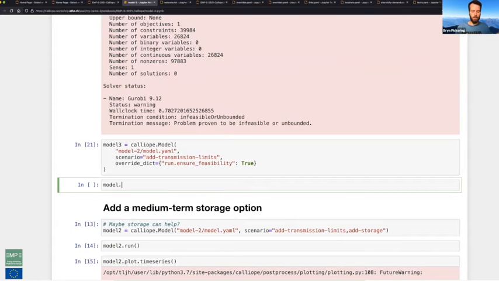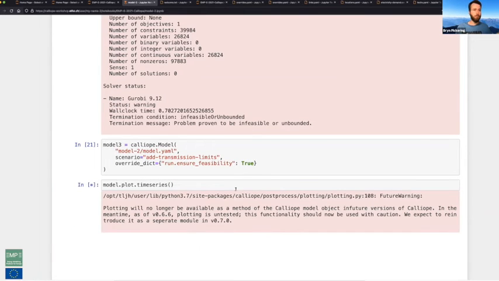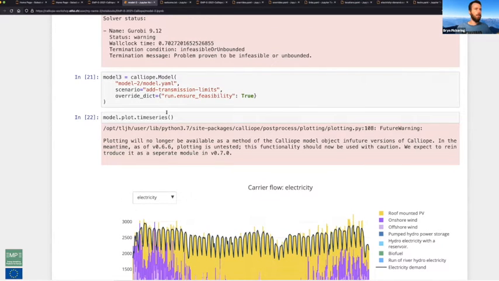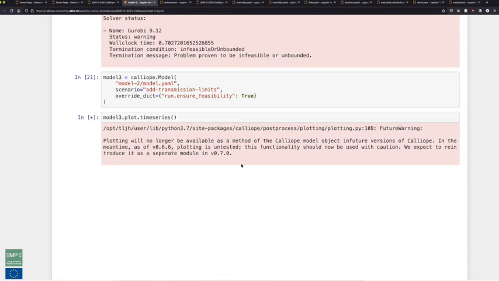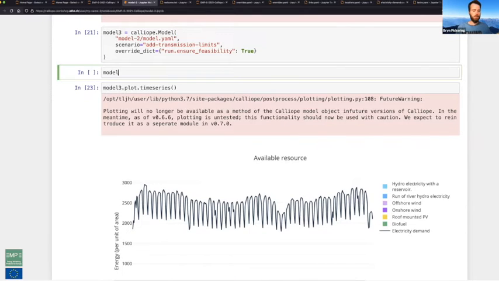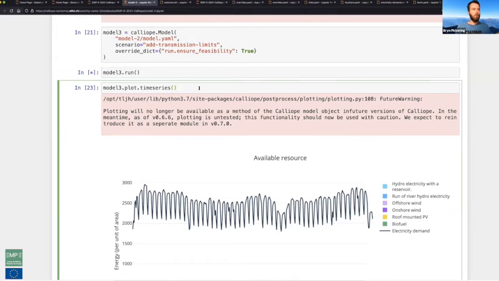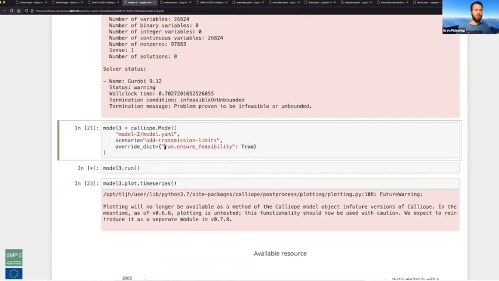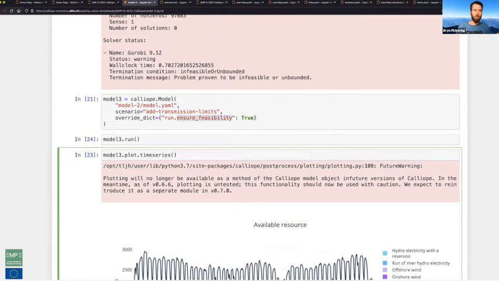So then we can look at where the infeasibility turned up. And we can see that I need to run it. So we can see that it should run, all being well. So we've loaded it, we've added this additional thing, and this is just using the same YAML format. So run.ensure_feasibility, it's a configuration option you could even have in your YAML file directly. And we'll see that it has optimized.